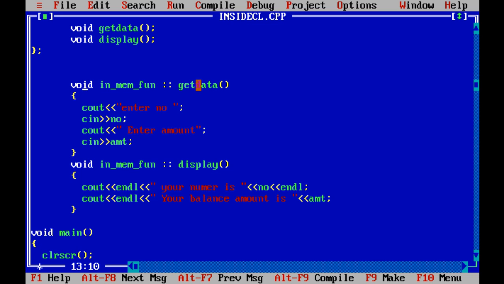So that is the second characteristic: the same function can be used in any number of classes. Clear? Then the private data or private functions can be accessed only by public member functions. Clear? The private data or private functions can be accessed only by public member functions. Clear? These three are the characteristics of the member functions.